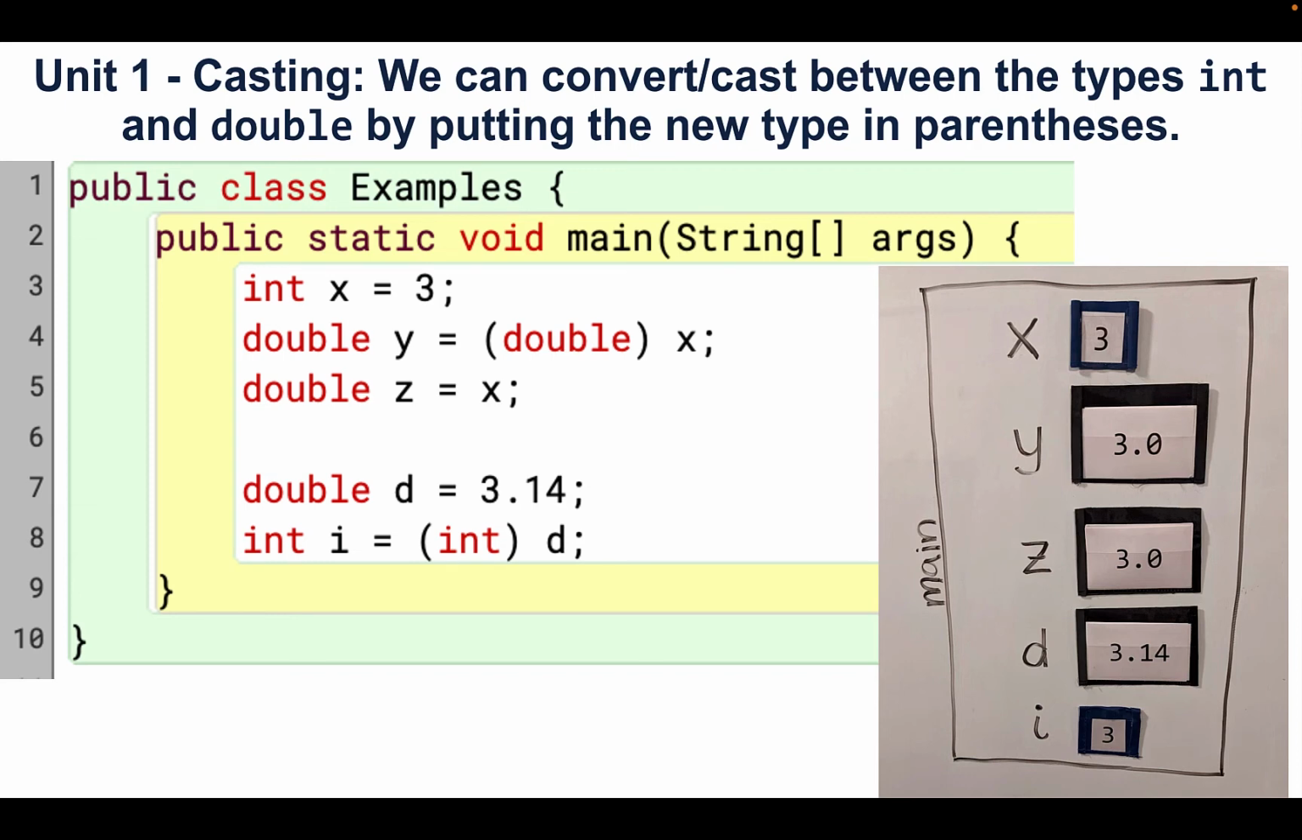Okay, so here our learning goal is we can convert or cast between the types int and double by putting the new type in parentheses.